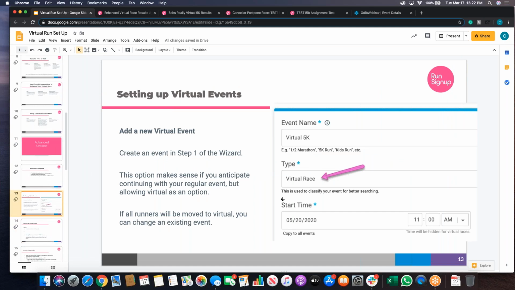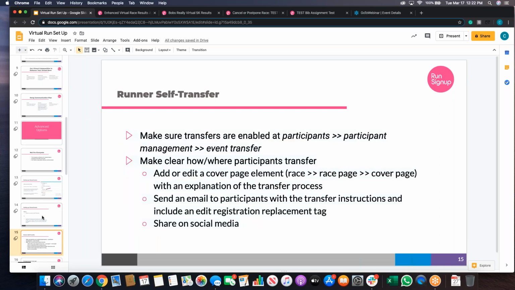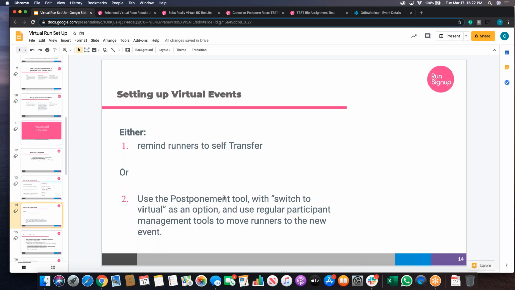So again, like we talked about, you want to make sure your virtual race is set up under the event type. You can either do one of two things. You can have the runner self-transfer. You will need to go in and allow for transfers into the virtual event. I would strongly advise doing that at no cost to the participant. Or you can use the postponement tool and then bulk transfer.